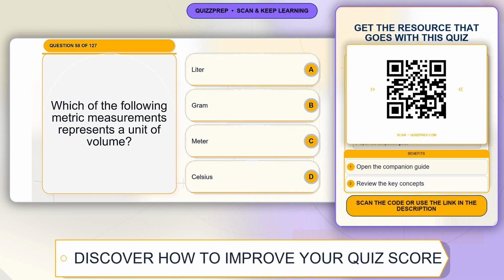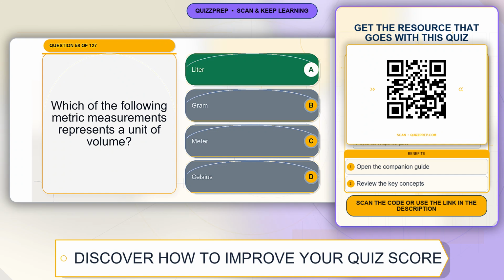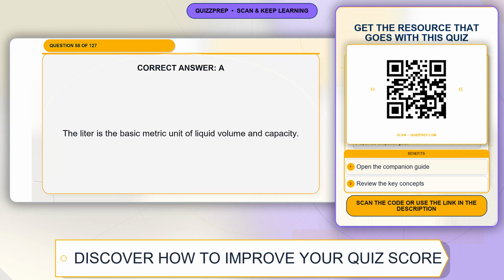Question 58. Which of the following metric measurements represents a unit of volume? Option A, liter. Option B, gram. Option C, meter. Option D, Celsius. The correct answer is option A, liter. Explanation. The liter is the basic metric unit of liquid volume and capacity.